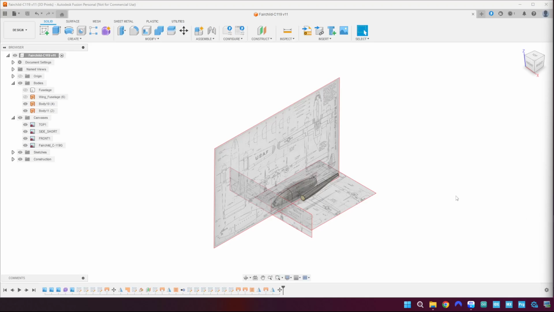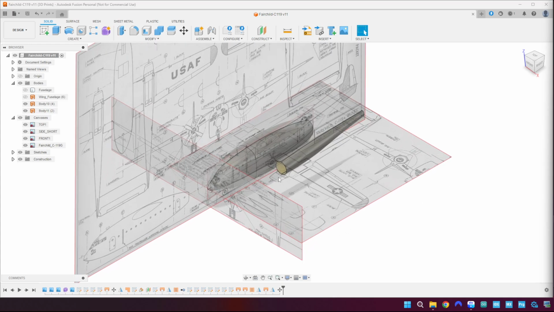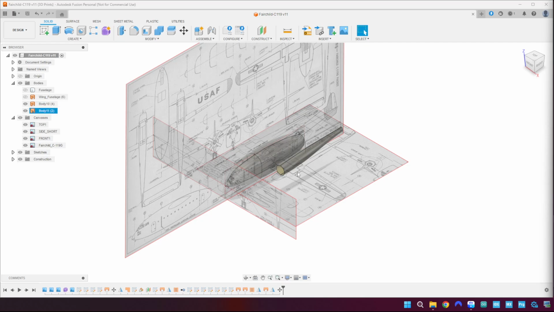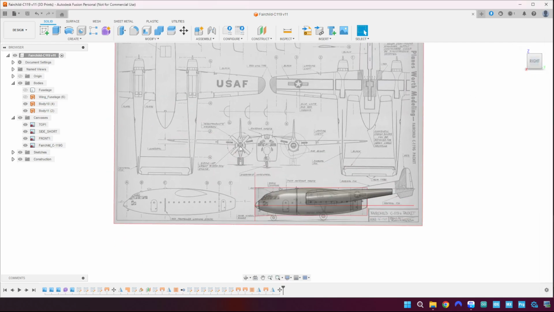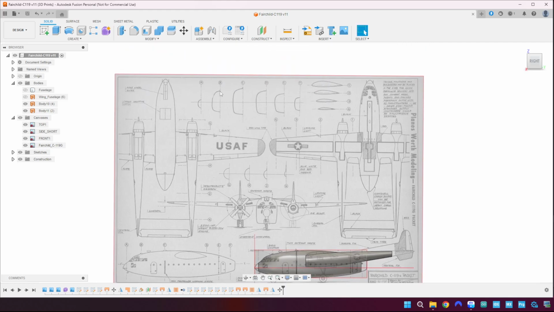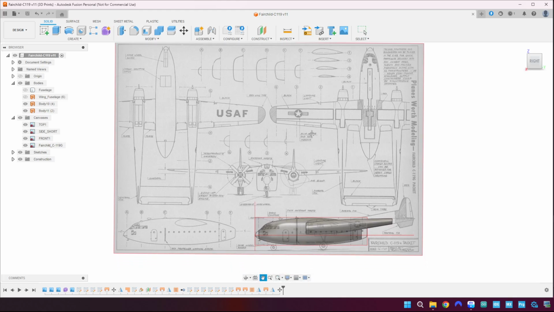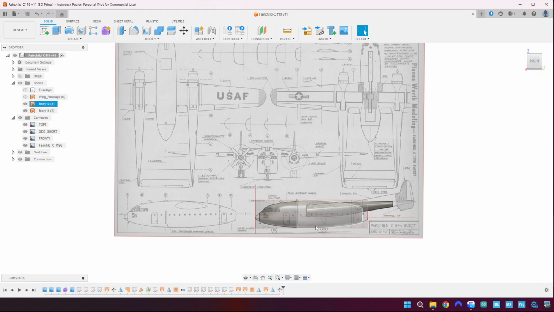Welcome back to part 3 of this C119 aircraft modeling. So in the last video, which was part 2B, I showed how to create the fuselage by shaping the form which has been provided by the canvas. So now I'm planning to do the wings in the same way.